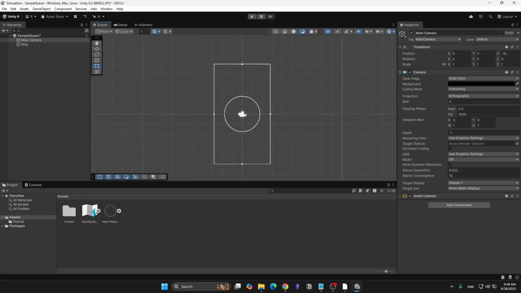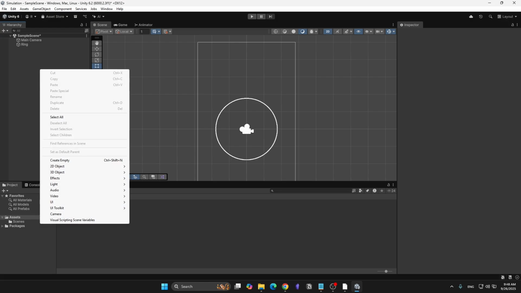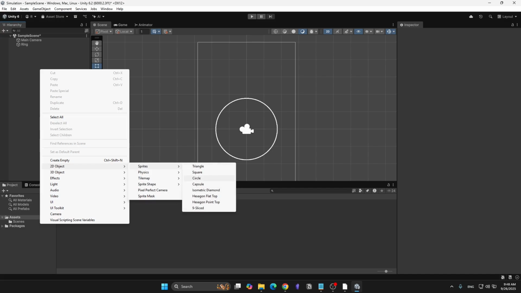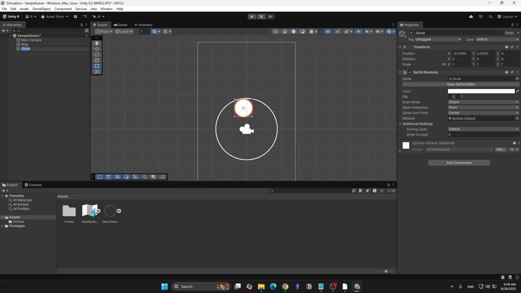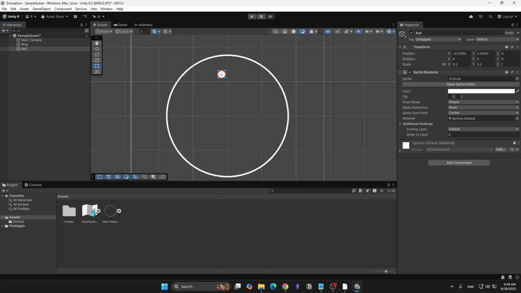If we head back to the scene, we want to create the balls which are going to bounce in this ring. So first of all, I'm going to right click here and go to 2D object, sprites, circle, and I'm going to name it ball. It's a little big, so I'm going to reduce the scale to 0.2 for the X and the Y. This actually might also be too big, so I'm going to have it as 0.1.